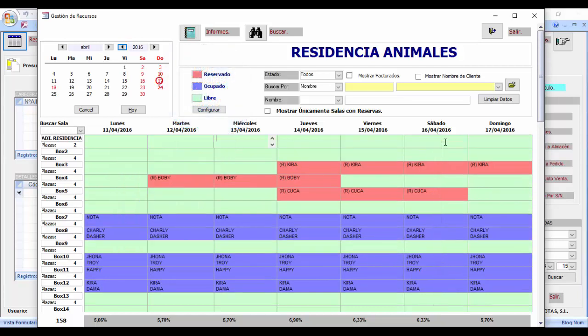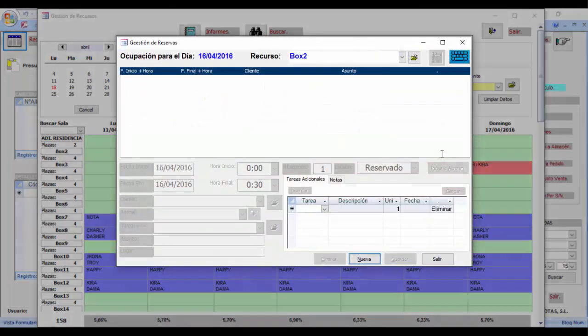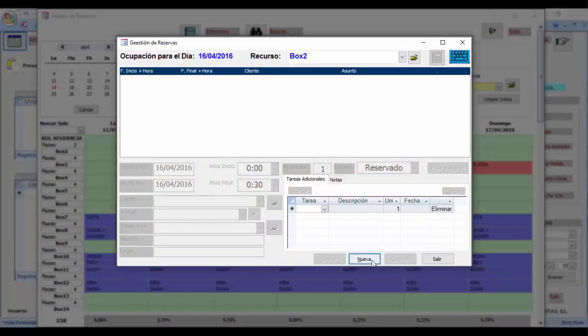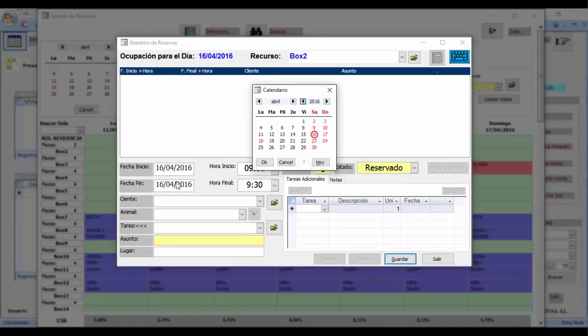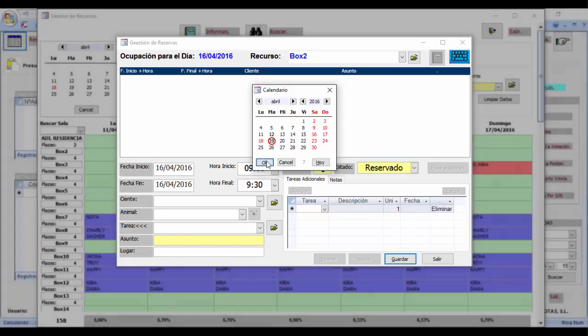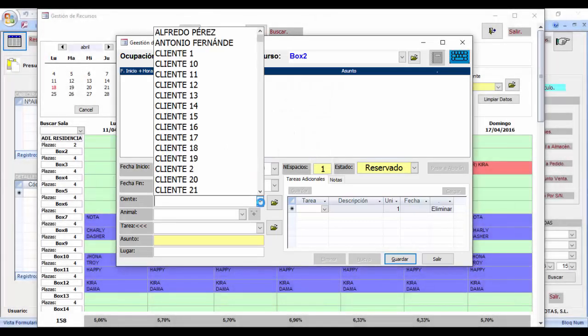Once an available box is selected by clicking on it, the main reservation management screen appears. After selecting the start and end date of the stay, a drop-down appears with all the possible customers defined in the system, sorted by name and surname.